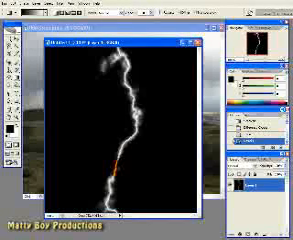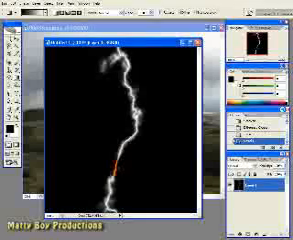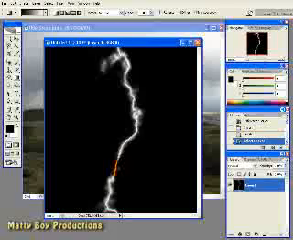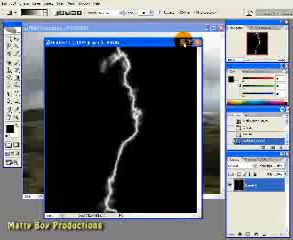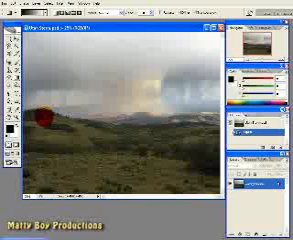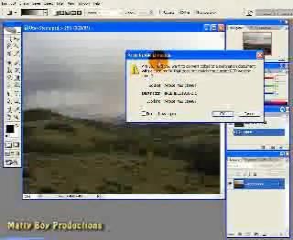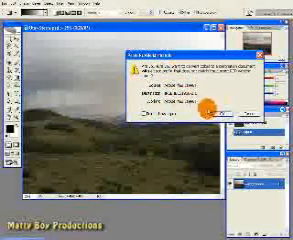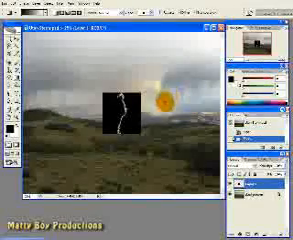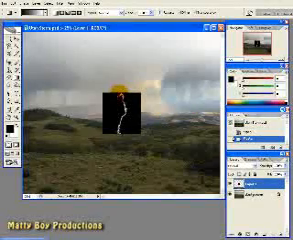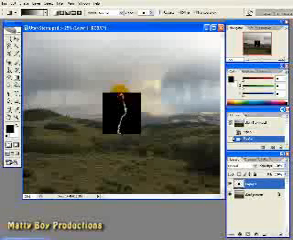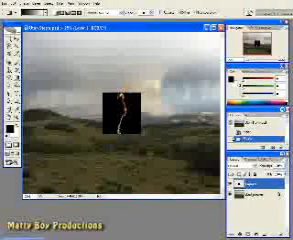Okay, what we now need to do is copy and paste it into our original image. So hit Control A to select the whole image, Control C to copy the image to the clipboard, and then we can minimize it so we get it out of the way of what we're trying to look at. Hit Control V to paste, and I get this color profile mismatch warning up. If you get that, just click OK, that's no problem. And you can see that our lightning effect has been pasted very nicely onto our main image.